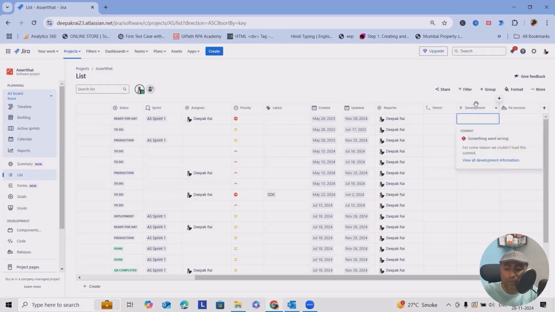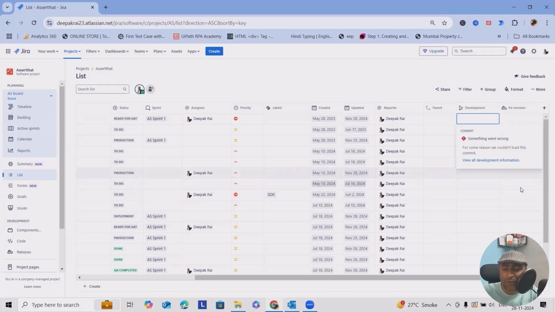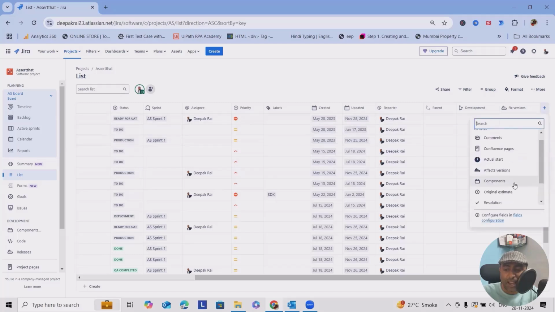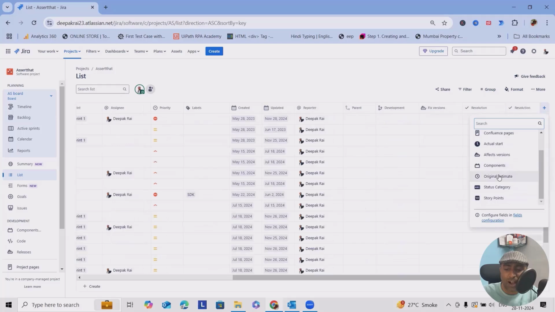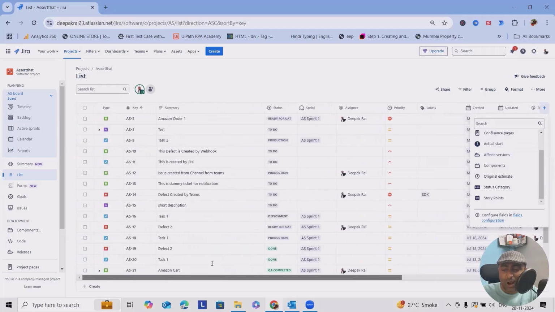From a development point of view, we don't have any items available. That's the reason you are able to see "something went wrong." But in fixed versions, we will get the versions where we plan on releasing features or bug fixes. If you want, you can add these versions directly from here or whichever you're planning. At any point of time you want to add or remove any additional column, you will be able to easily do it. So that's how these columns work.